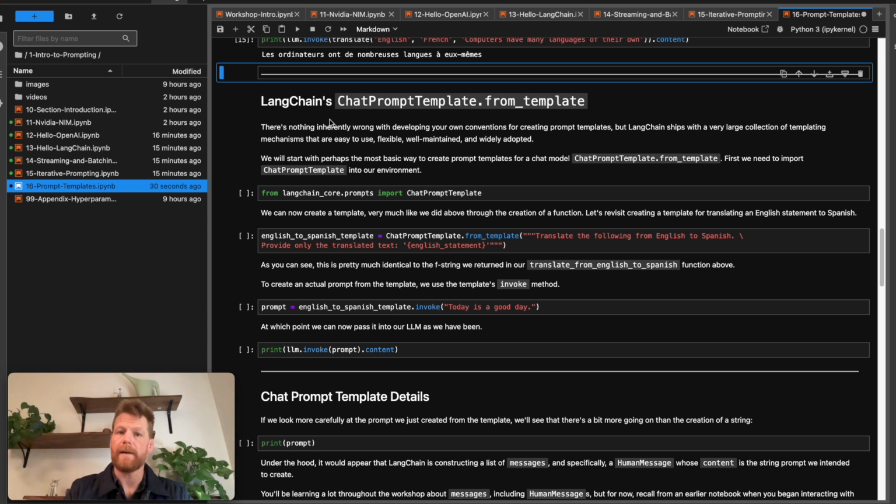Now let's talk a little bit about LangChain's chat prompt template from template method. So there's nothing inherently wrong with developing your own convention for creating prompt templates, as we just finished doing. But LangChain ships with a very large collection of templating mechanisms that are easy to use. They're super flexible, they're well maintained, and they're widely adopted. And additionally, there's some things that it does for you under the hood that we didn't do in our own prompt templating convention above that turn out to be pretty helpful.